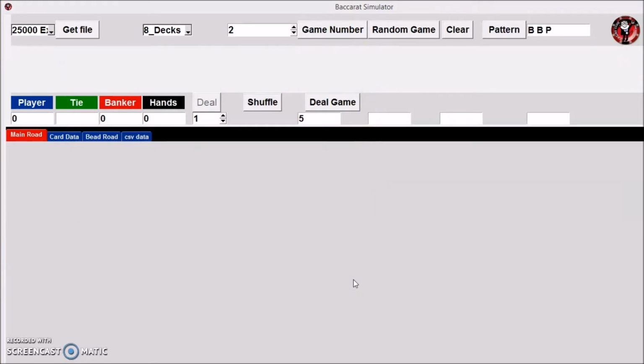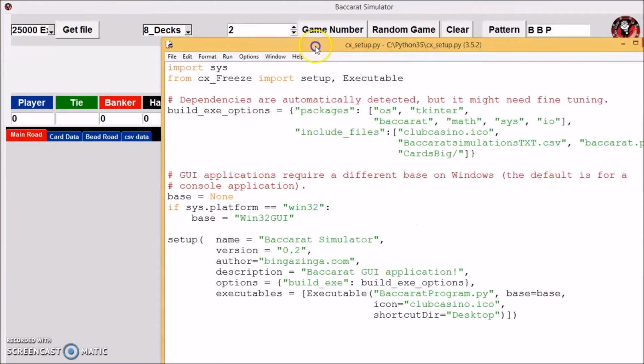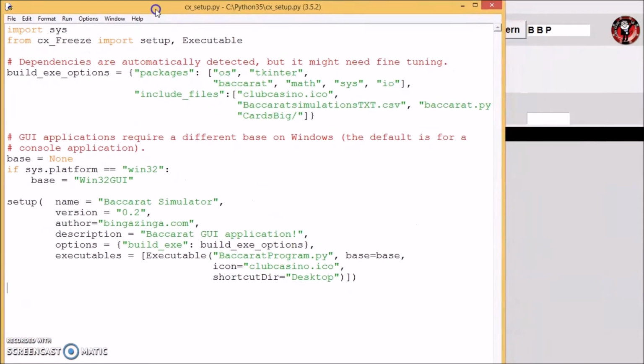Okay, the next thing you want to do is create a setup file with CXFreeze. You can get that file off of the CXFreeze website. They have a starter file, and it'll look something like this. And so this is the one I created.